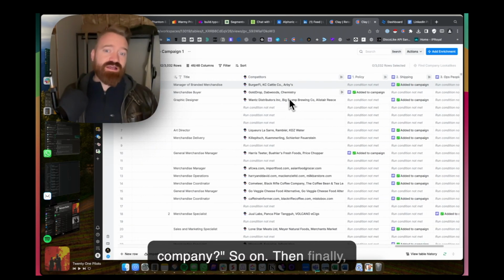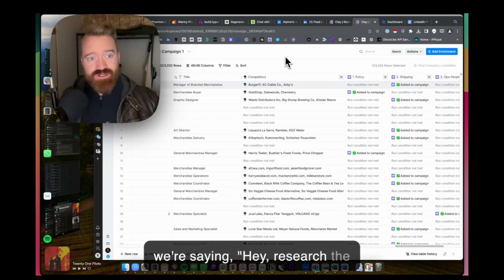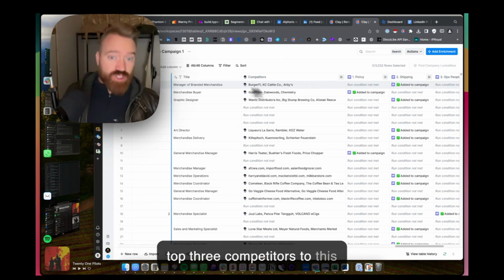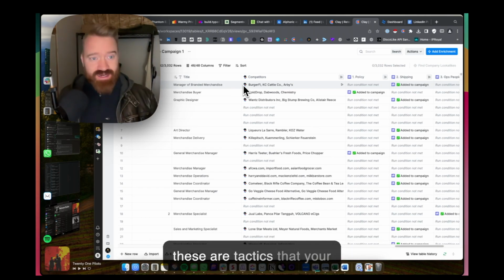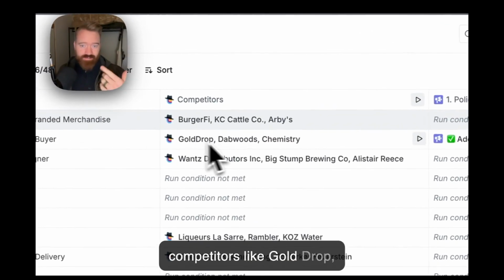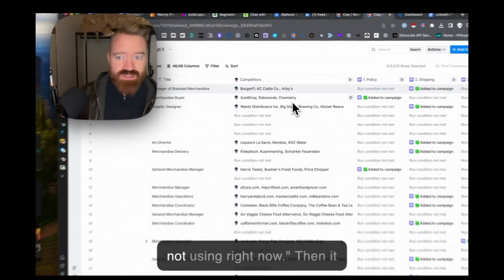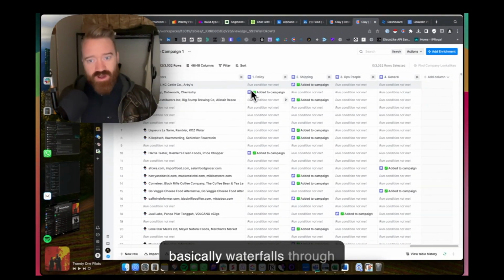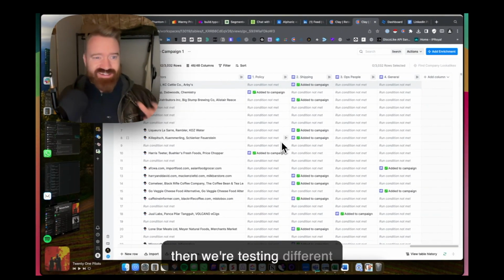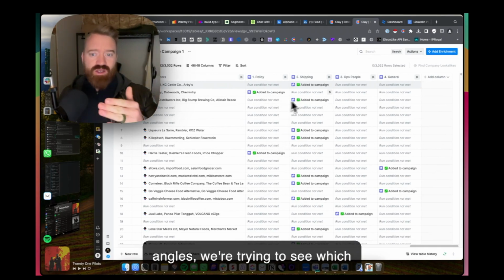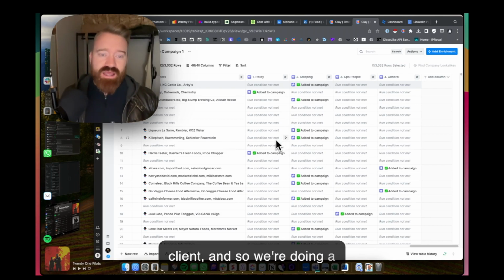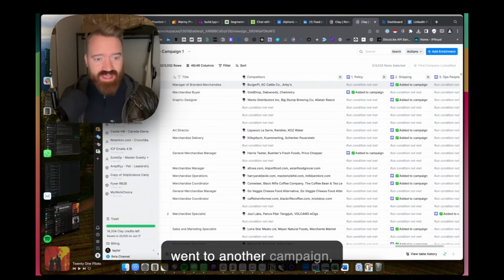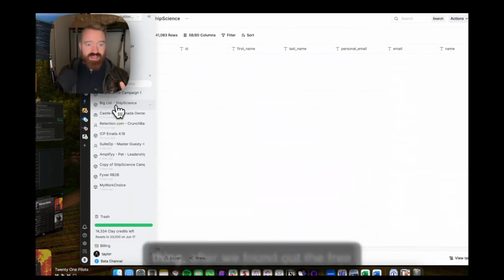And then finally, we're saying, hey, research the top 3 competitors to this particular company, because we're adding a line in each email at the end that's like, and these are tactics that your competitors like Gold Drop, Dabwoods, and Chemistry are not using right now. And then it basically waterfalls through those different campaigns, and then we're testing different angles. We're trying to see which relevant angle can make the most sense for this particular client, and so we're doing a bunch of testing.